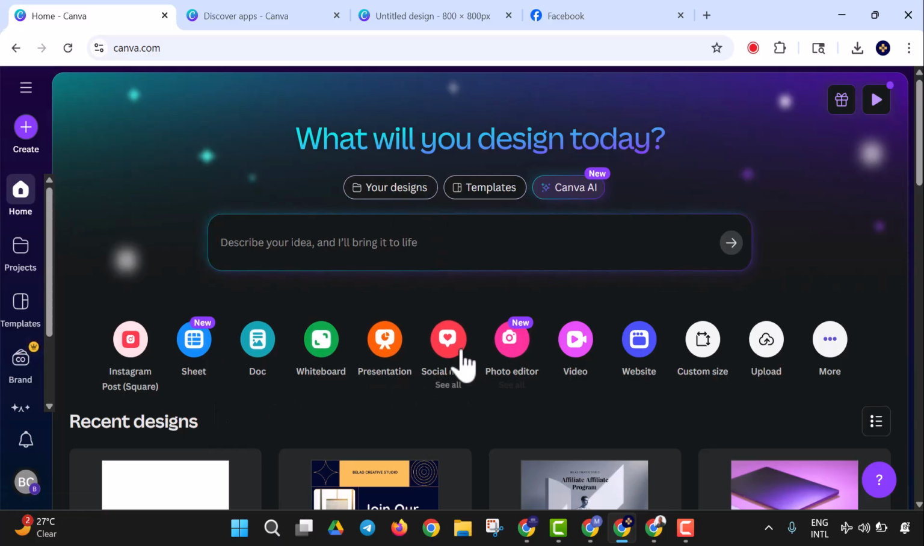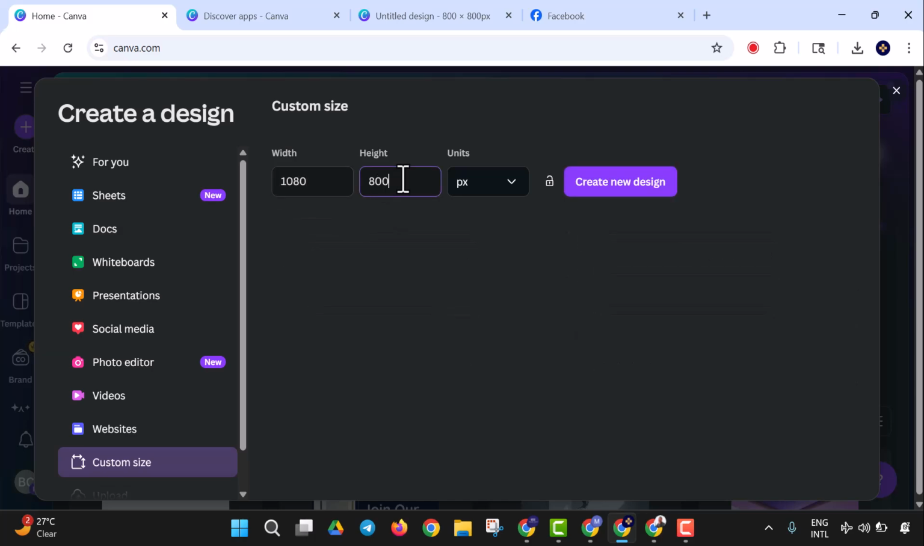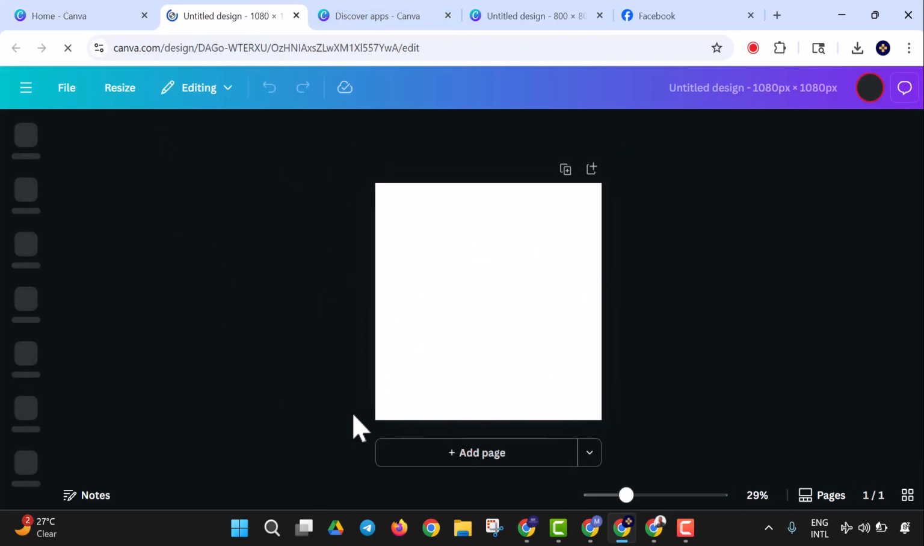I'm just going to create a social media post. I could create something like this or create a custom size. So I'll click on create a custom size. Here in create a custom size, I'll make it 1080 like it said. I want to show you another way you can use the app integration. Yes, I'm going to create a new design. Right now it brings me to a blank page where I can start creating designs.